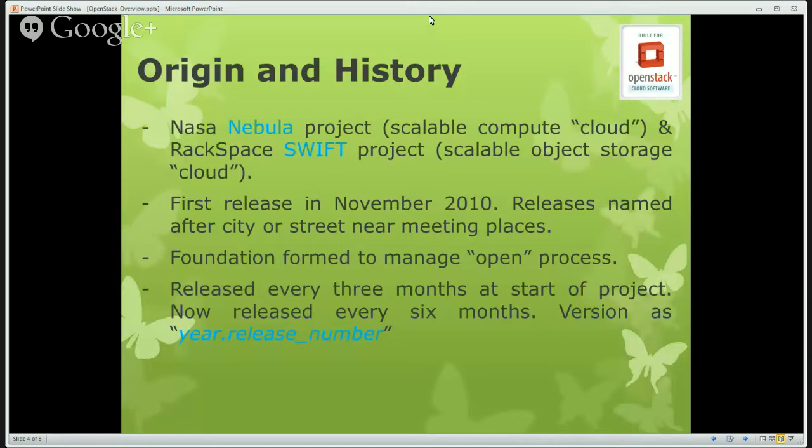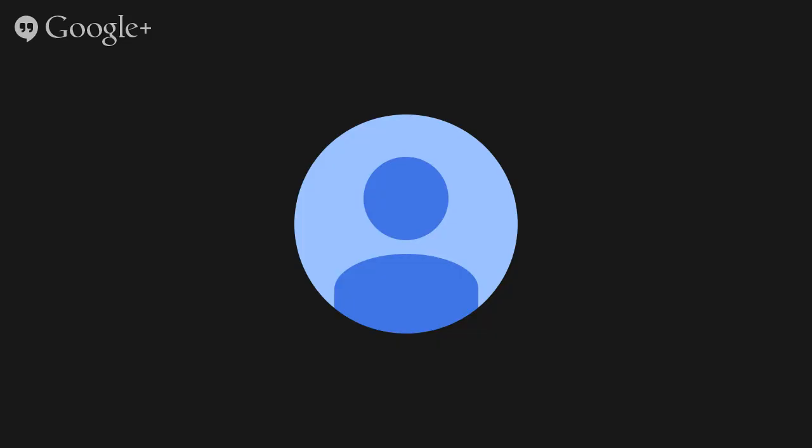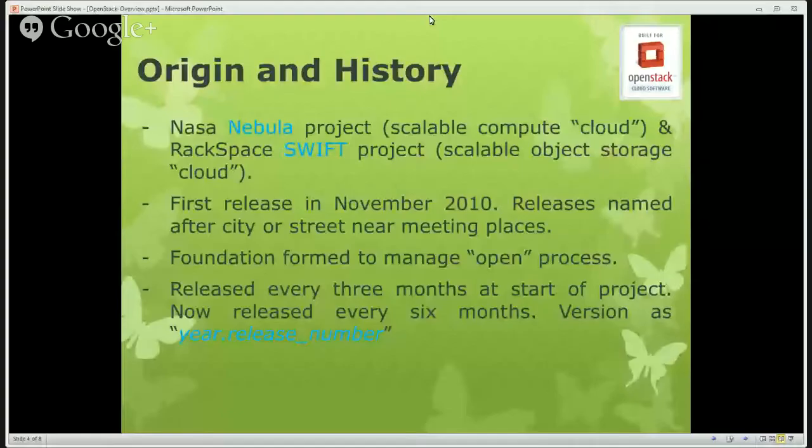So Nebula is a the all of these projects, and that foundation is nothing but the OpenStack Foundation.